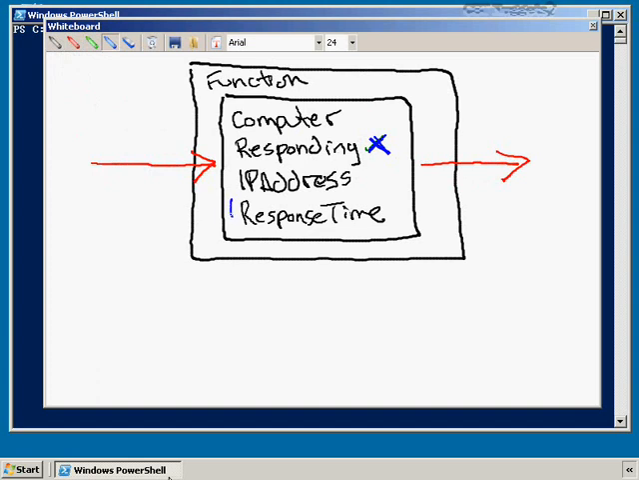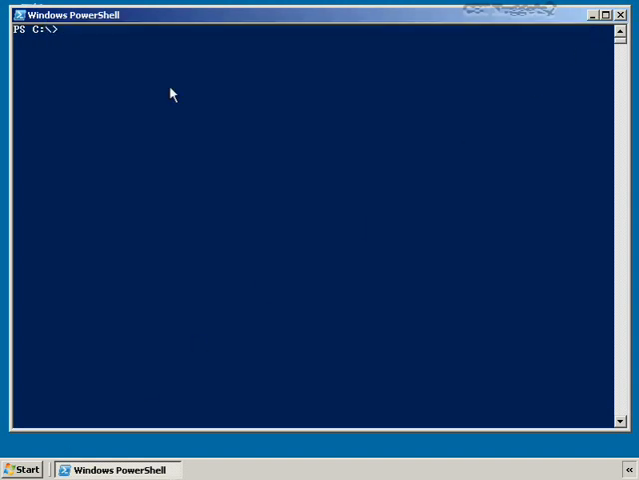Maybe we want to sort the output by response time, or only keep those where the response time was greater than some previously determined threshold for us. The point is that by creating this rich object with all this information on it, we can change our mind about how we want to use it as our circumstances differ. So let's drop right into Windows PowerShell and see how to create a custom object.